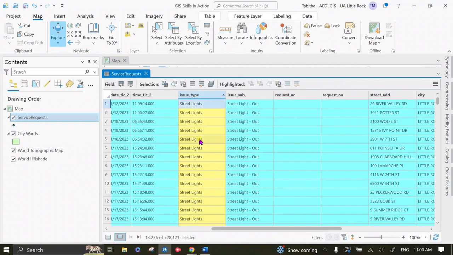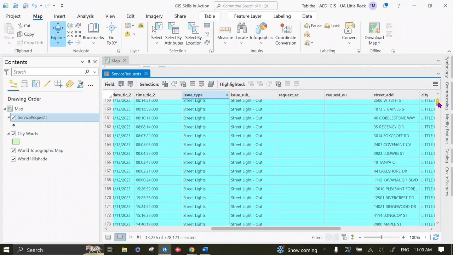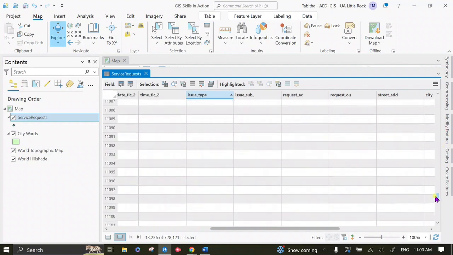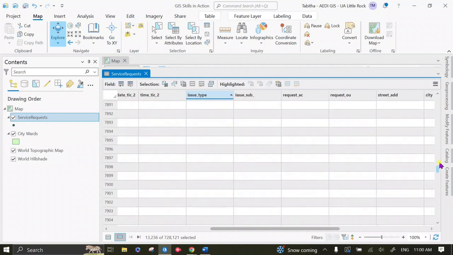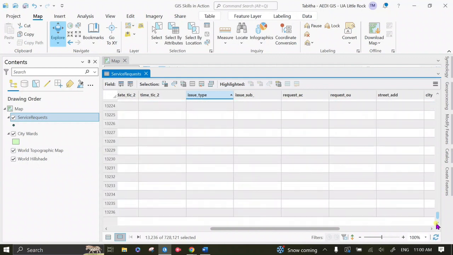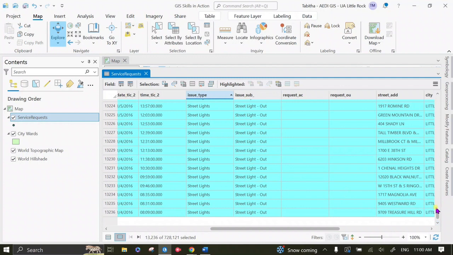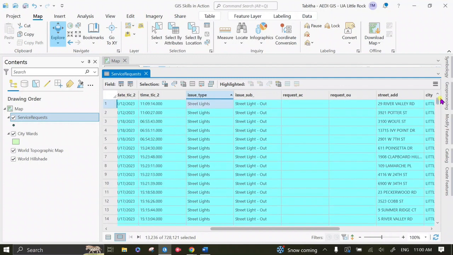So I'm going to sort descending and then sort ascending. And yeah, it looks like everything is good, but since it was being weird earlier, I'm just going to scroll through and double check. Yeah, so that solved our problem.